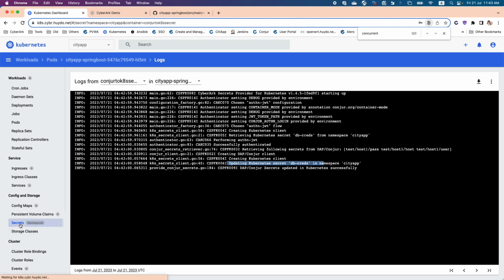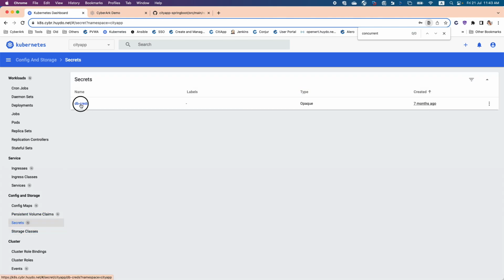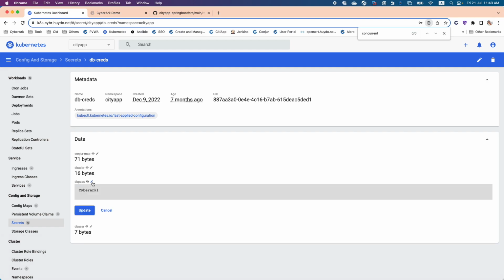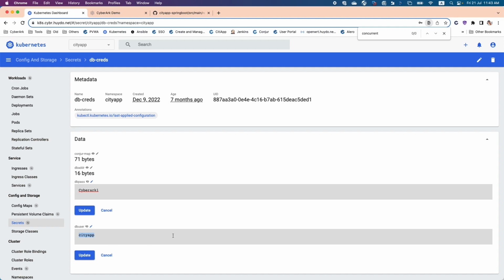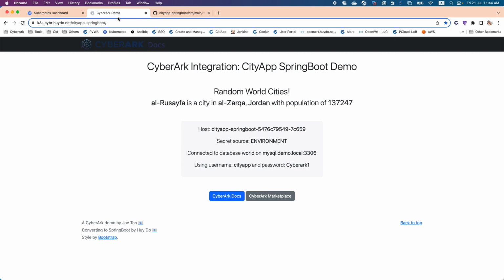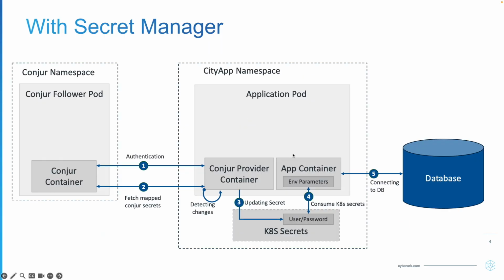When you check the secret again here and go to the data detail, you can see now the password has changed back to the right values from Conjur. And of course, with this, the application has the correct information to connect to the database, and you can see it can run as normal, and you can see the content of the database here. So that will be the end of my demo for this method.